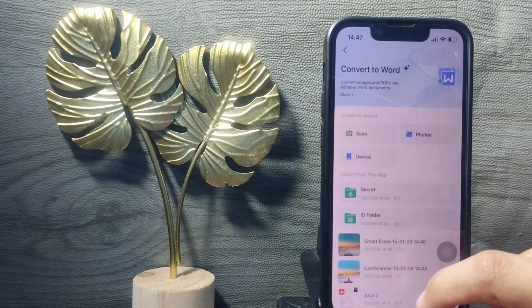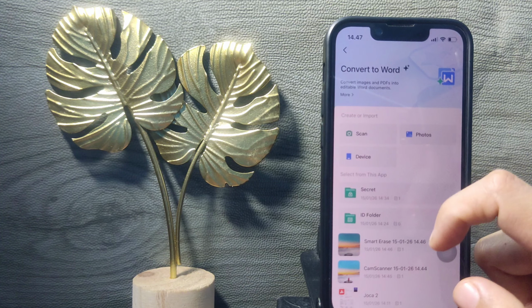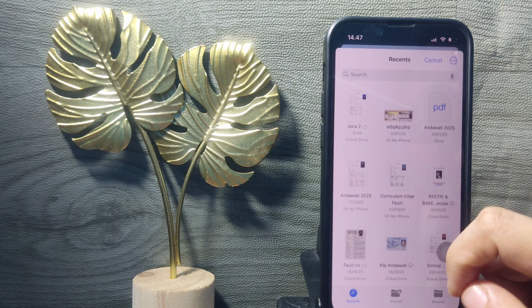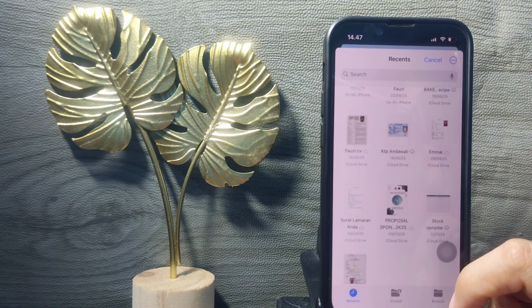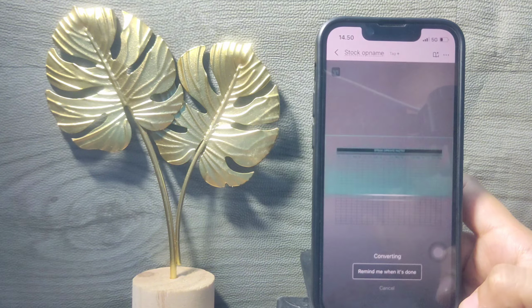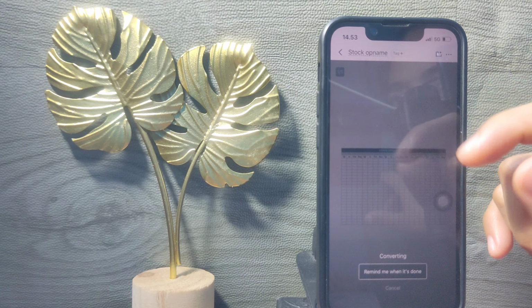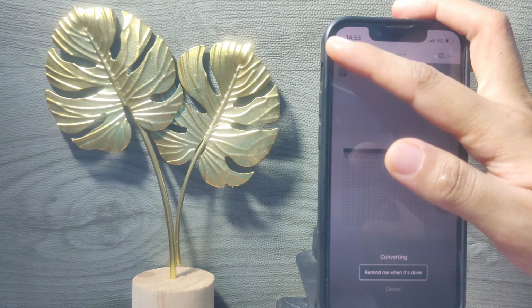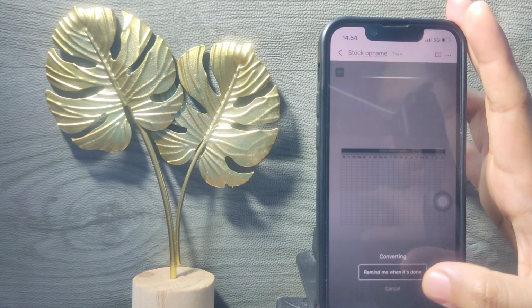I'm going to tap on it like this. After, go to this Device option. Now I'm going to choose the PDF that I want to convert to Word from my files. I'm going to tap on it like this, and now you just have to wait for a second. And yeah guys, this is the PDF that I want to convert to Word. In this page, you can edit the PDF by tapping on these two Word options. So you can edit this PDF again in this CamScanner, yeah guys. Here I'm going to tap on this Remind me when it's done.